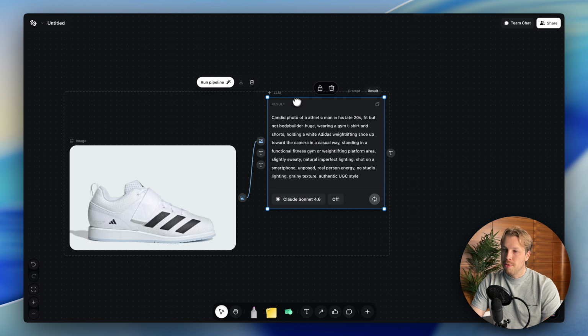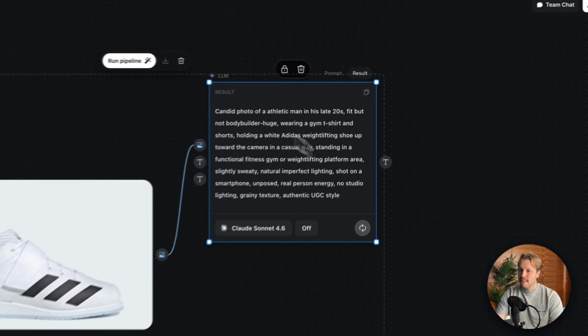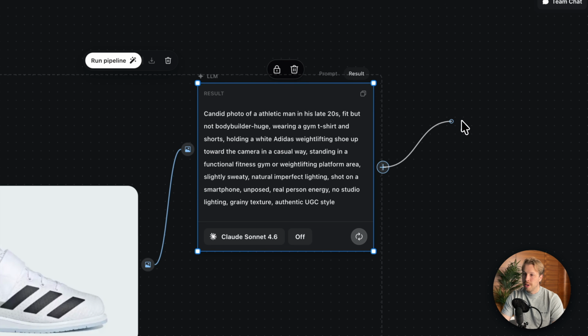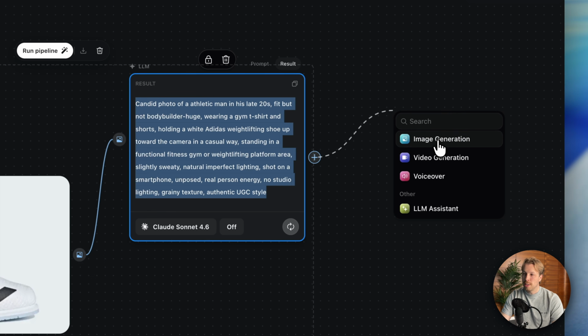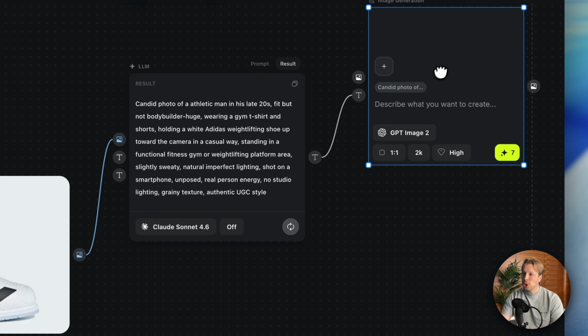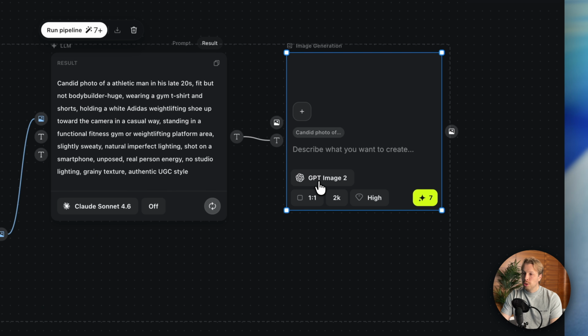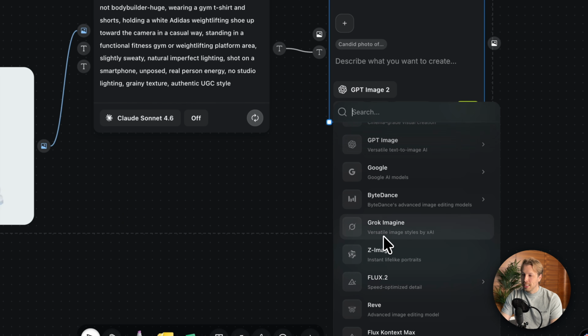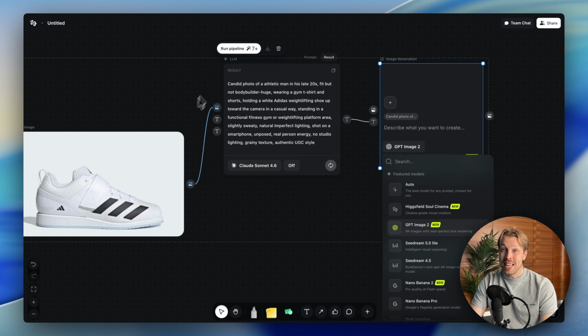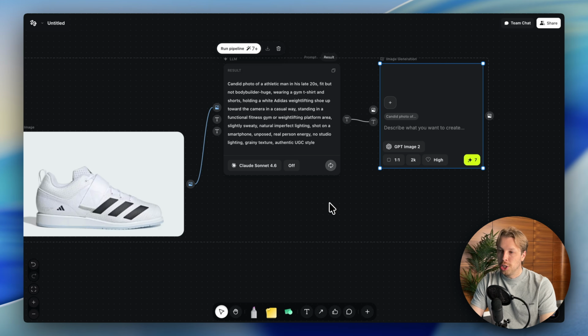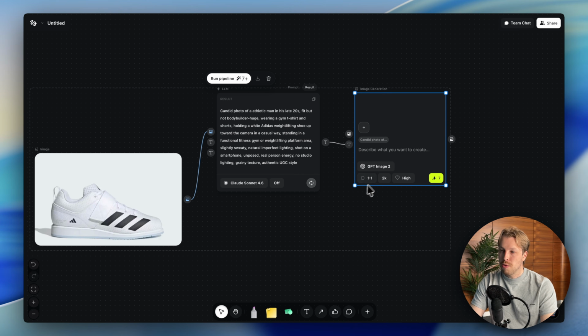And now what we need to do next is connect this into an image generator node. So this is essentially just the prompt with which we want to create the photo. So let's choose image generator. Now you can choose any one of the leading image generator models over here. That is one of the powers of a platform like Higgsfield Canvas. You don't need to jump between tabs or subscriptions. You have access to literally everything over here.